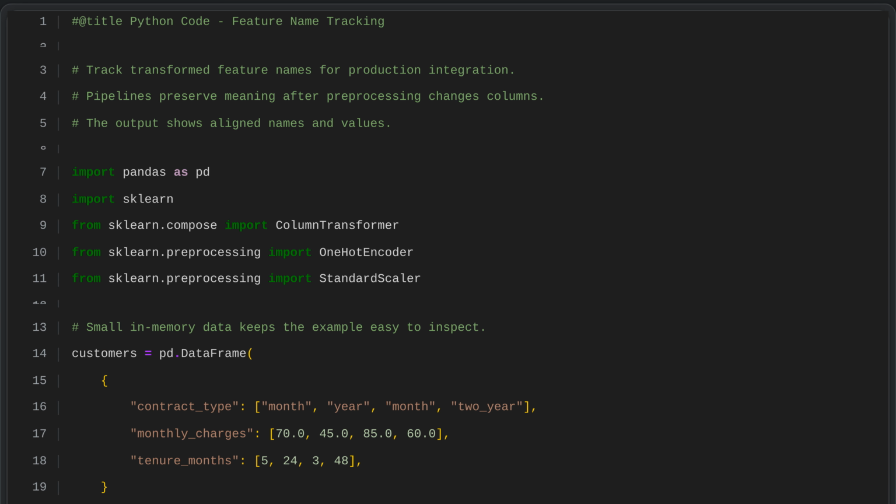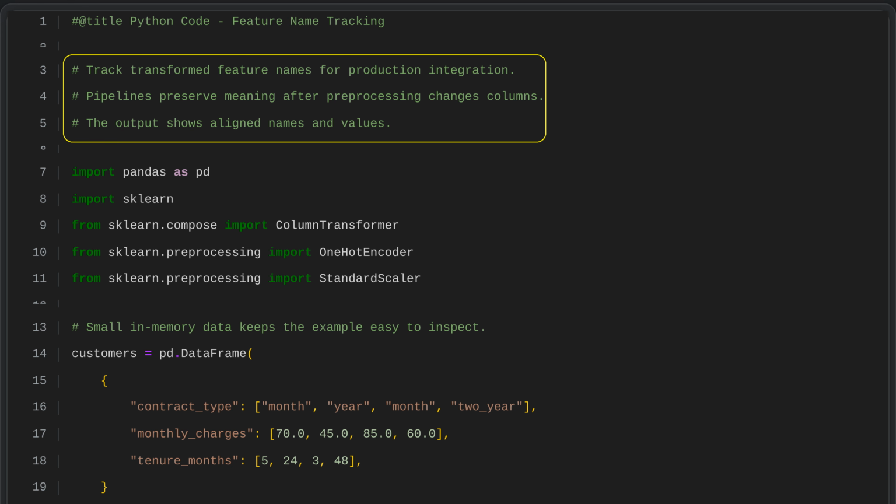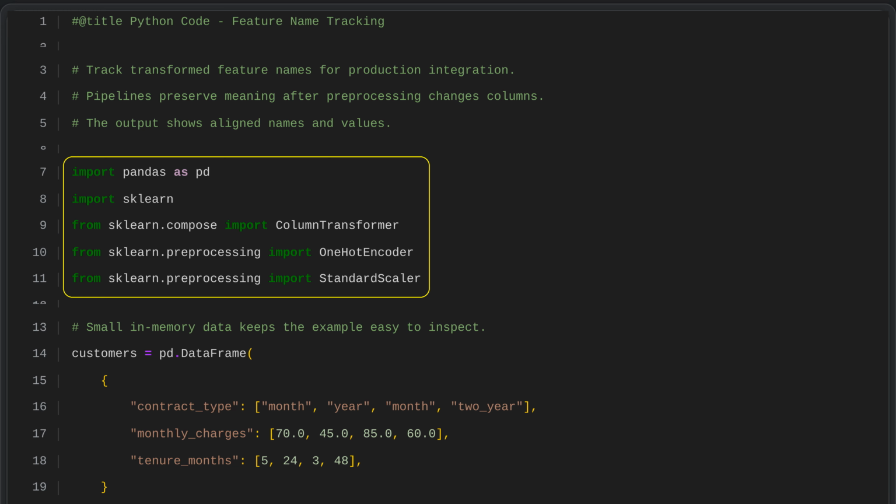Python code. Feature name tracking. Track transformed feature names, so production systems can correctly interpret pre-processed data. Pipelines help preserve feature meaning even when pre-processing changes the columns, and the output should align each transformed name with its value. We import pandas to work with tabular data and Scikit-Learn for machine learning tools.